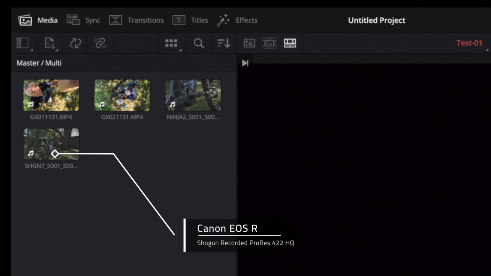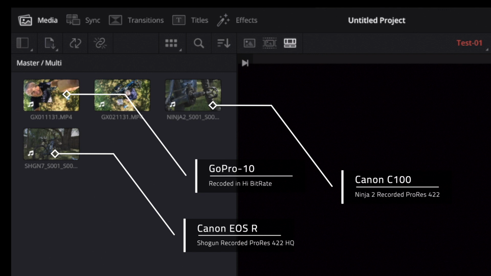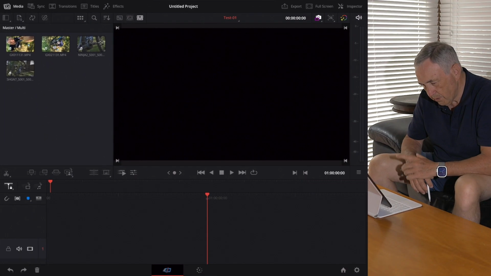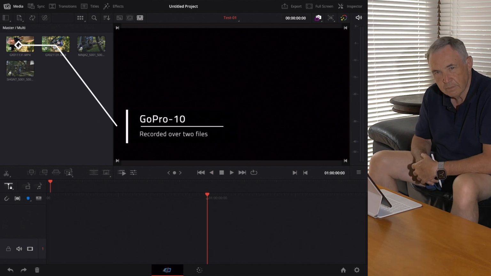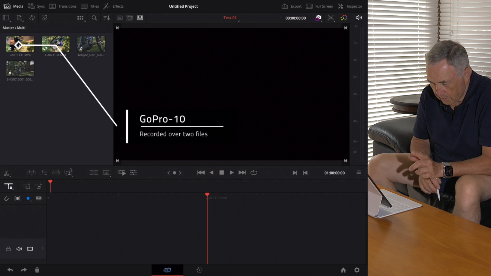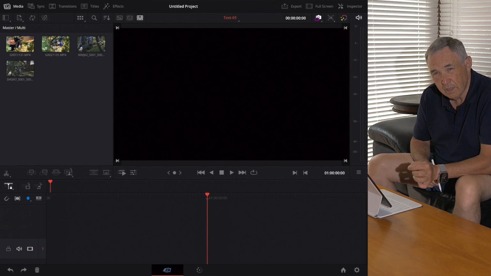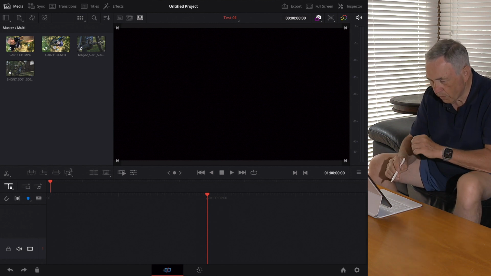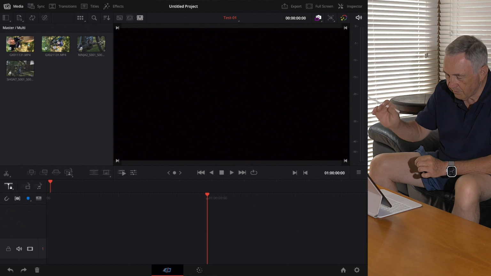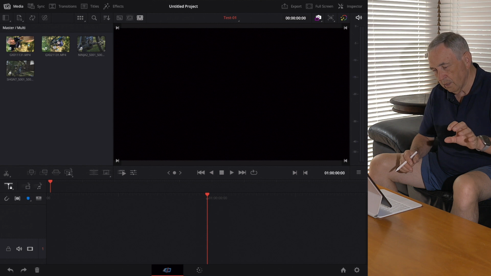Now, there's three cameras. One is the EOS R, the other one's a C100, and the other one was a GoPro 10. Now, the problem with GoPro footage is that they split up the files. Okay, in this case, there are two files. So, I don't know if you've encountered this, but when you try to do a multi-camera edit with GoPro files, it is a nightmare unless you do something like what I'm going to do now. And this is important. And I'm rapt about the fact that DaVinci Resolve had this built in. Final Cut Pro has it built in, and this is what I call metadata.